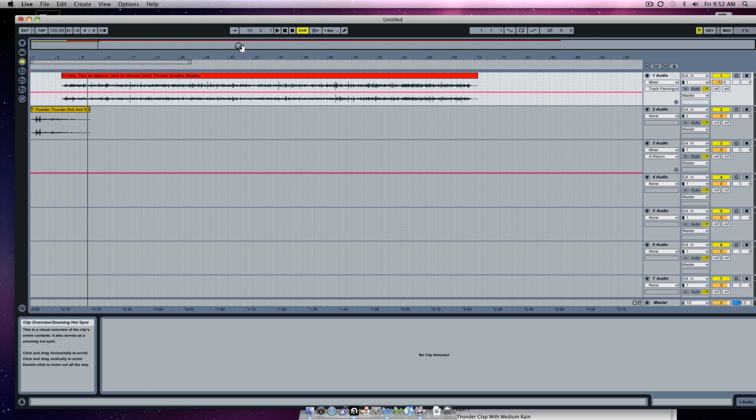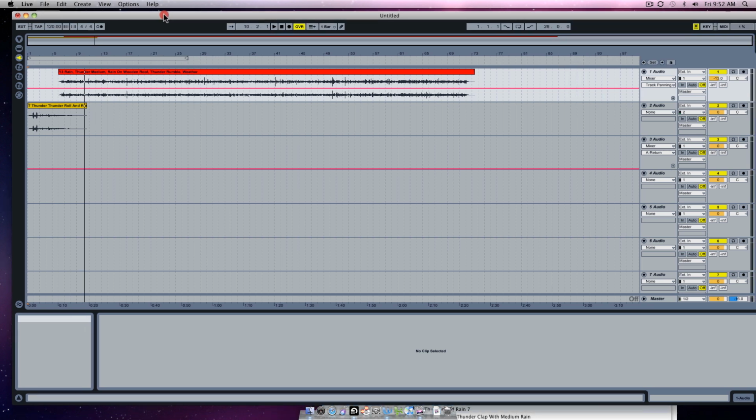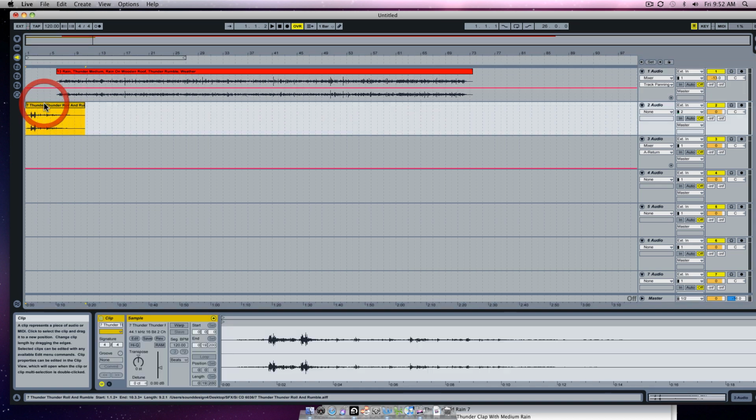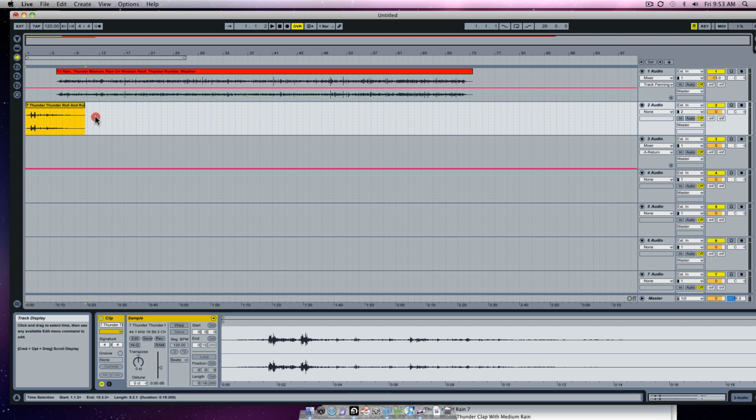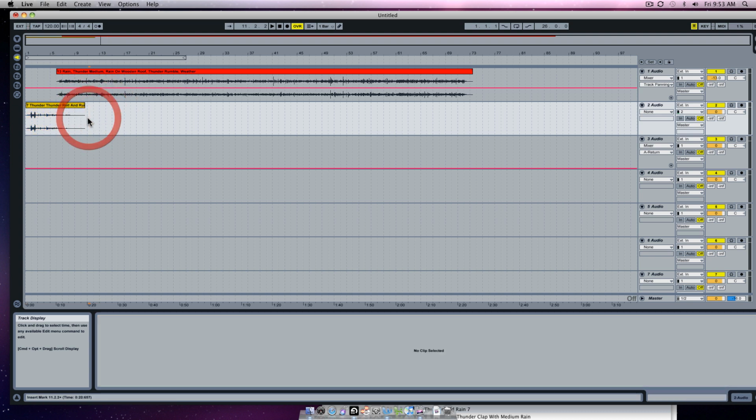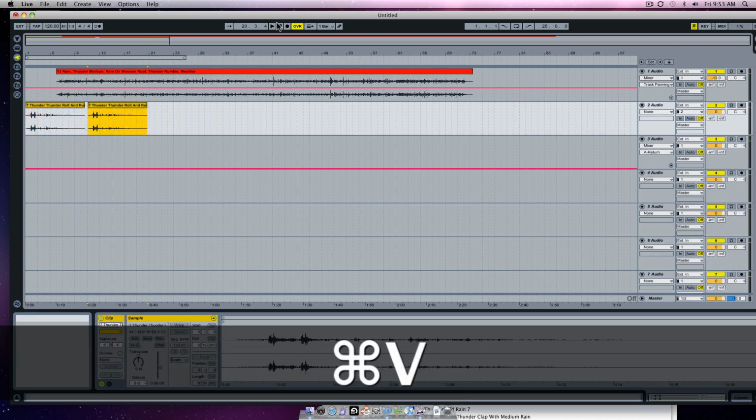Okay, so a couple things here that I want to do. I might want to have this thunder happen again. All I have to do is just highlight it, use my copy function, which is Command C on a Mac. Maybe I might want it to go right there, and then I'll just paste it. So it's going to happen twice now.